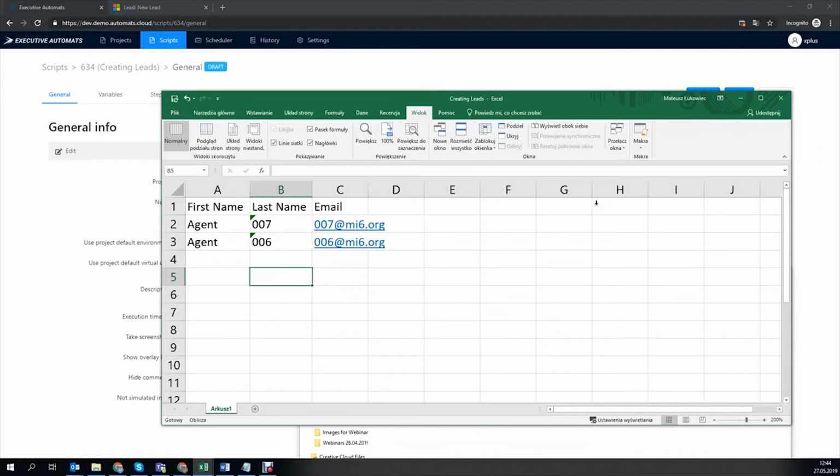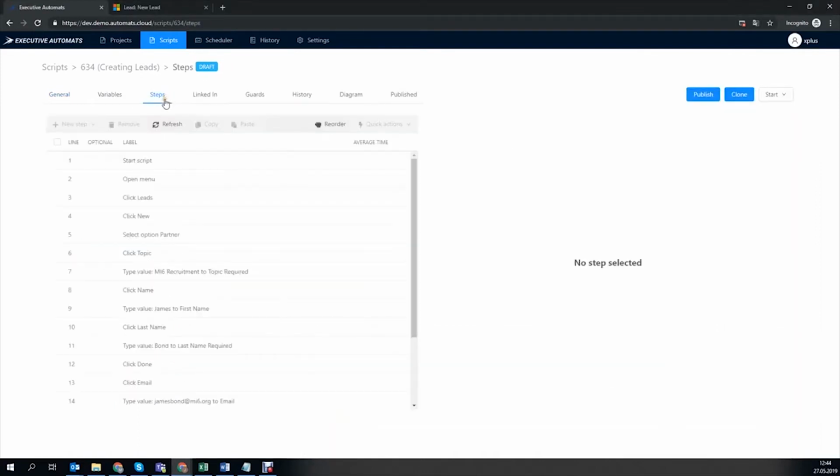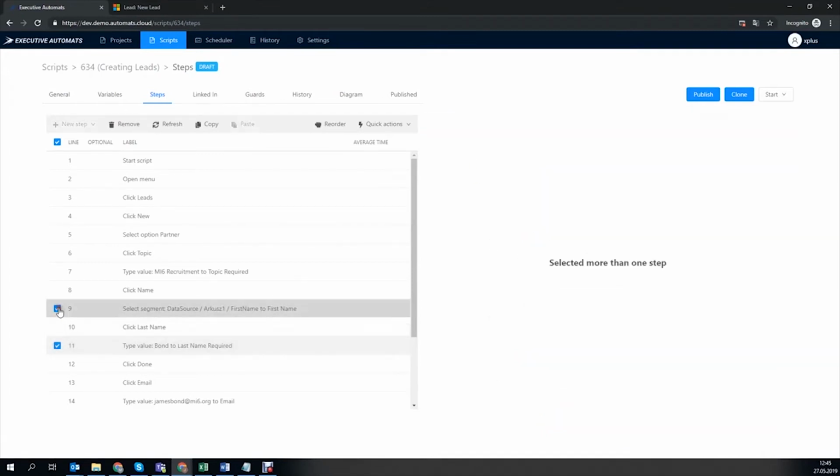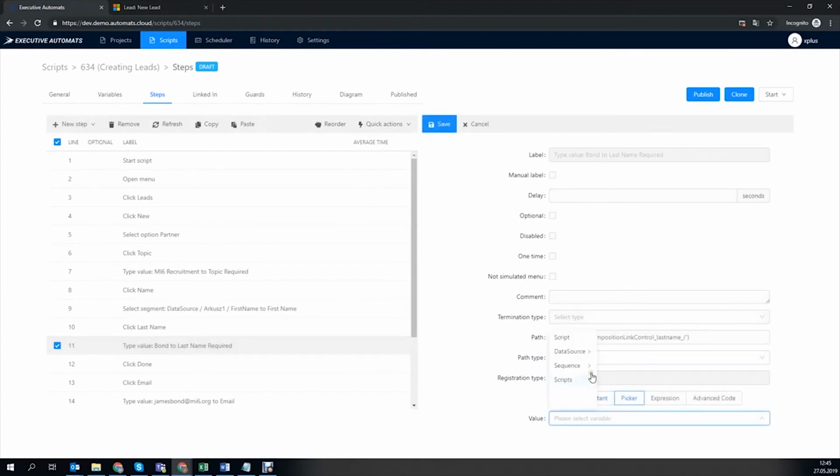Okay, now let's go to steps and select the steps where we want to use this data, starting with step 9. Click Edit and in the Value field, select Data Source and choose the name of the column in the Sheet 1. Let's do the same for Last Name and Email.